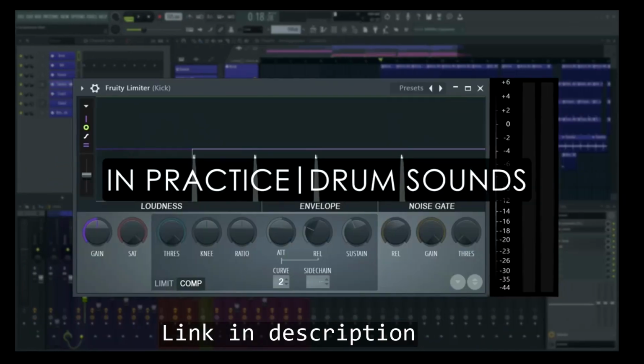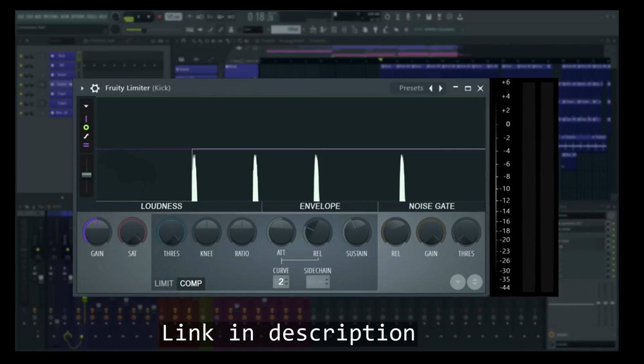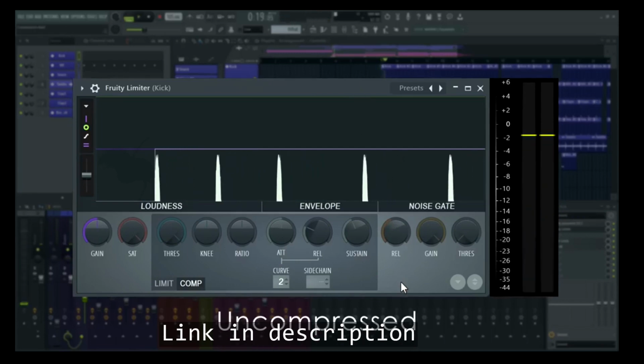One of the most common uses of compressors is to change the dynamic behavior of individual drum sounds. When using longer attack values, high ratios and short release values, a compressor can act as an additional volume envelope on a single sound. To demonstrate, let's look at the kick in our example.